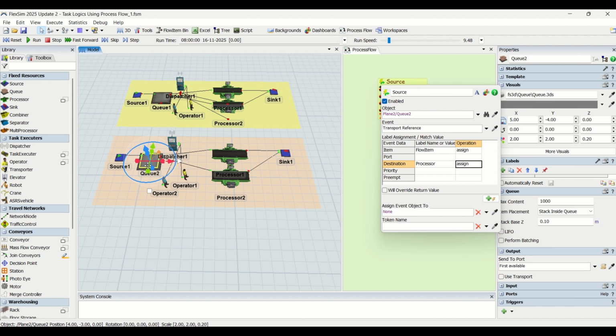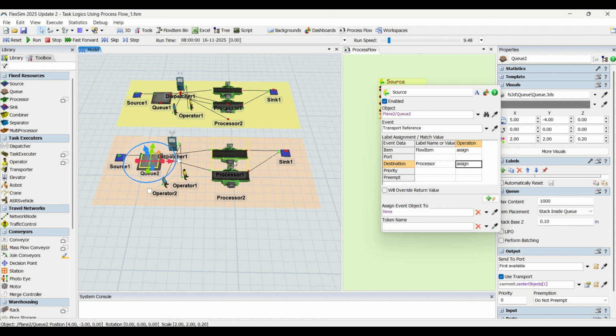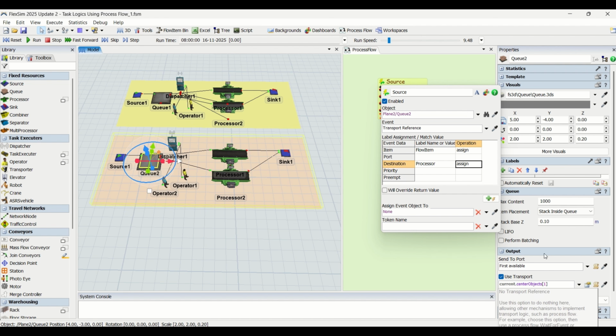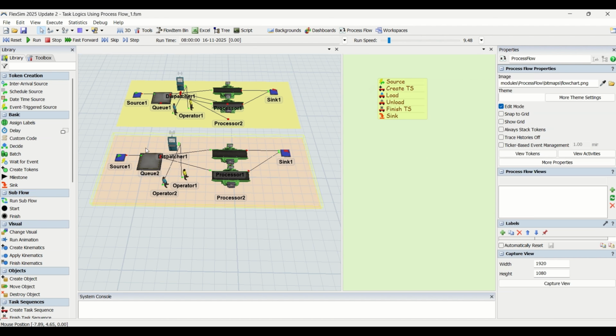And if you see in the queue here, there is nothing. We haven't used transport because we just unchecked those from the processes and the queues which were used in our standard logic. So what we need to do here in use transport is have that checked, but we need to change this to no transport reference. No transport reference is going to assign no operators from the 3D object, but it is going to create a trigger for us in the process flow.